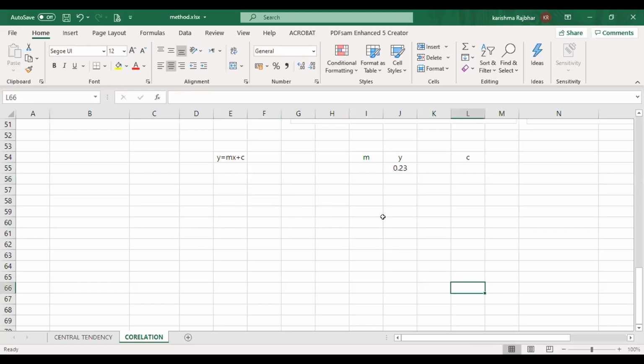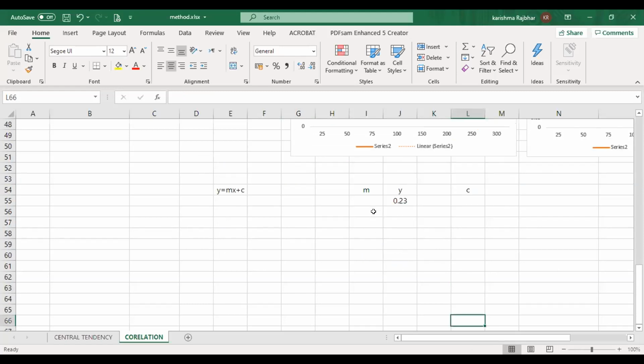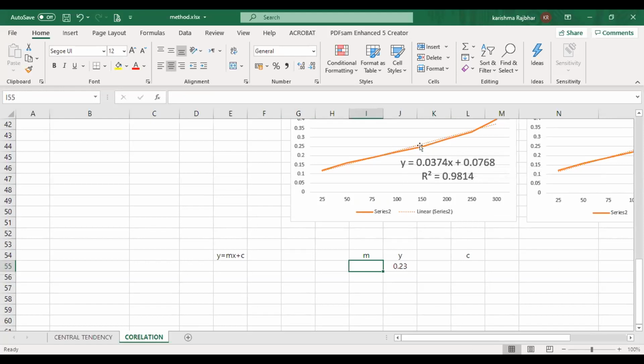Okay. So I am now making use of this equation. So I have my Y, and M I will take from this. Now what is M here? Students, tell me what is M? 0.0374. Yeah. And your C value is positive. It is 0.0768. Okay. So what was the equation of mine? I have to subtract your C, right? Y minus C.